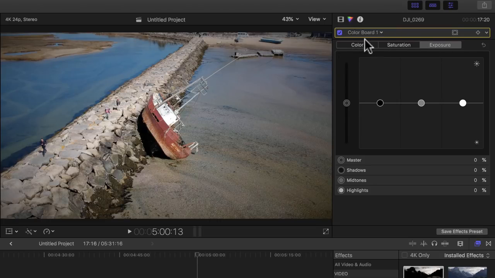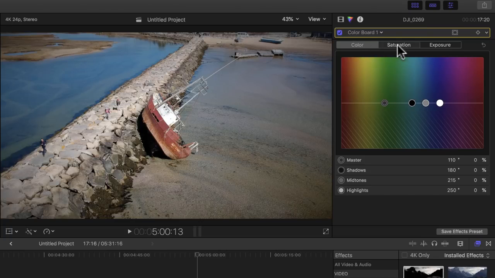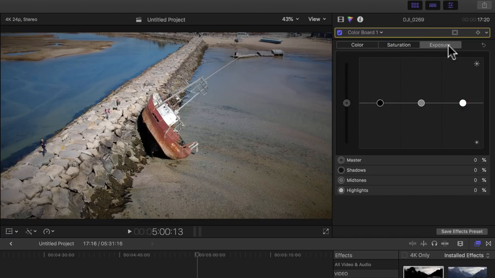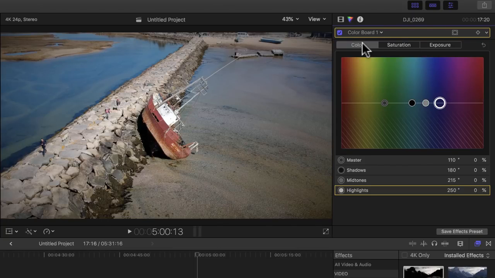So within this, we have three different options. We have color, saturation, and exposure. And each of these categories has their own master levels, shadows, midtones, and highlights. So really here, what you just want to do is adjust it and get it to the way that you want.